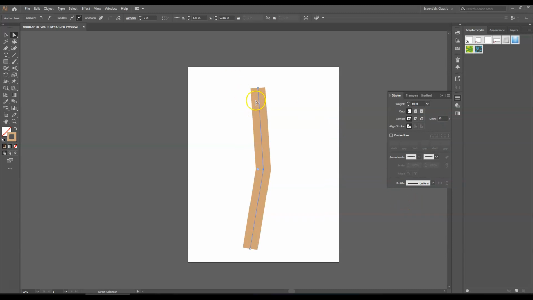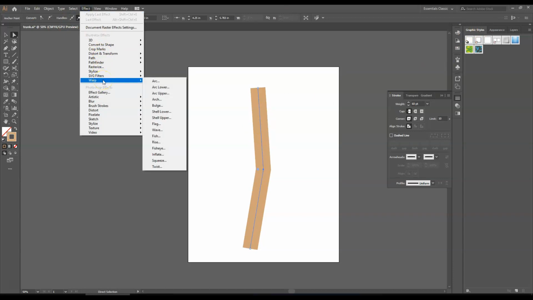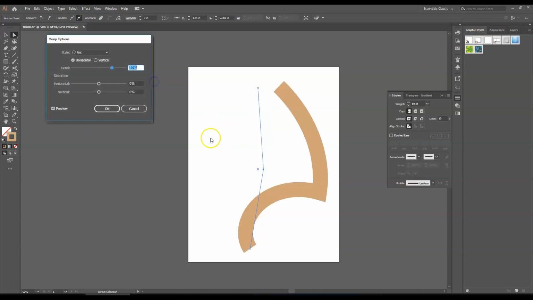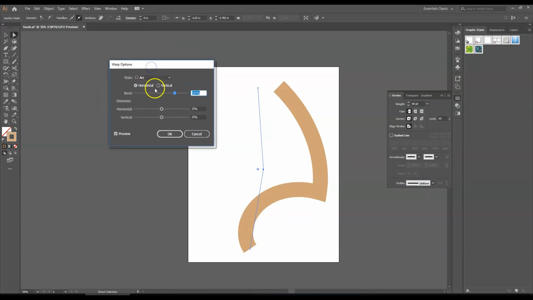Now, what I'm going to do is add a variable width to this tree in a moment. But before I do that, I'm going to add some effects to this line itself, so it's not perfectly straight and I can see what's going on. One of the first things I'm going to do is go to Effects, Warp, and then Arc. You can see that obviously took that line and made it not straight. It's obviously way too much.